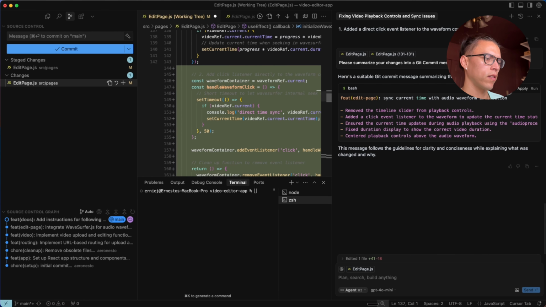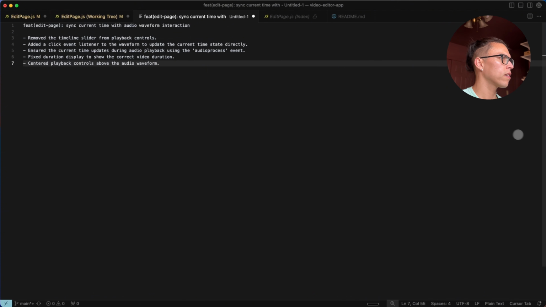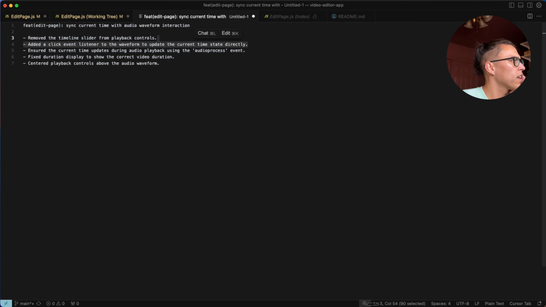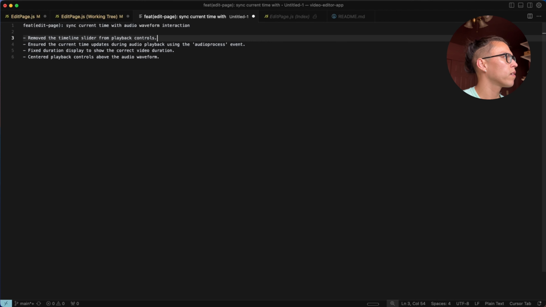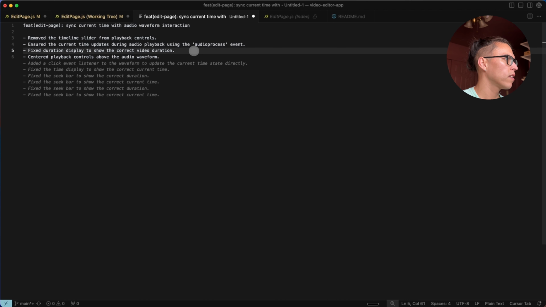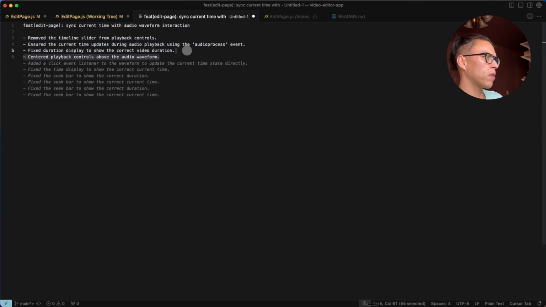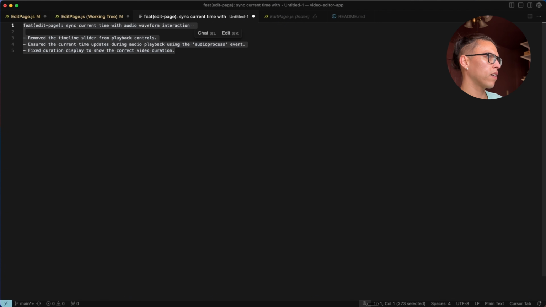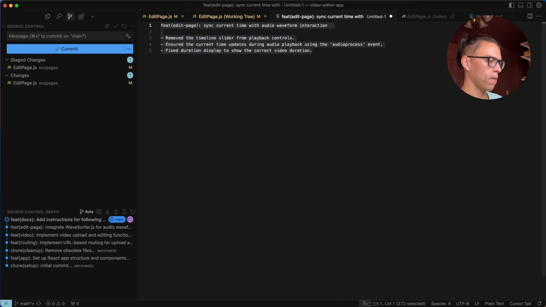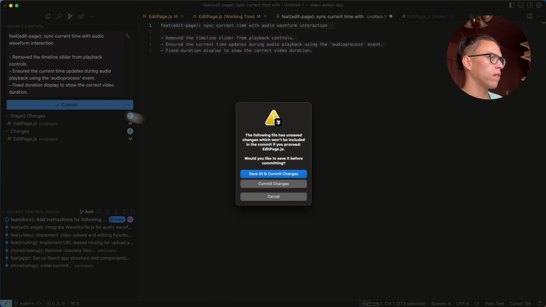Let me copy this. And here's the commit message that I wrote, so I just need to remove this one because I'm not actually going to commit the click event listener. So this one is okay. It does update the current time based on the audio process event. It did fix the display to show the correct video duration. And then it didn't center them, so let me delete that one. So this will be the commit message that I use. I'll just paste it and commit it.